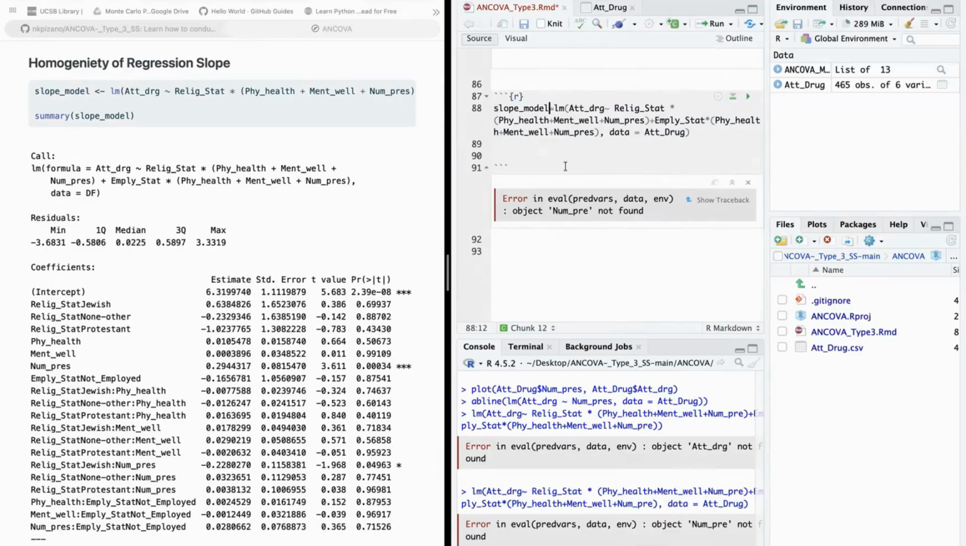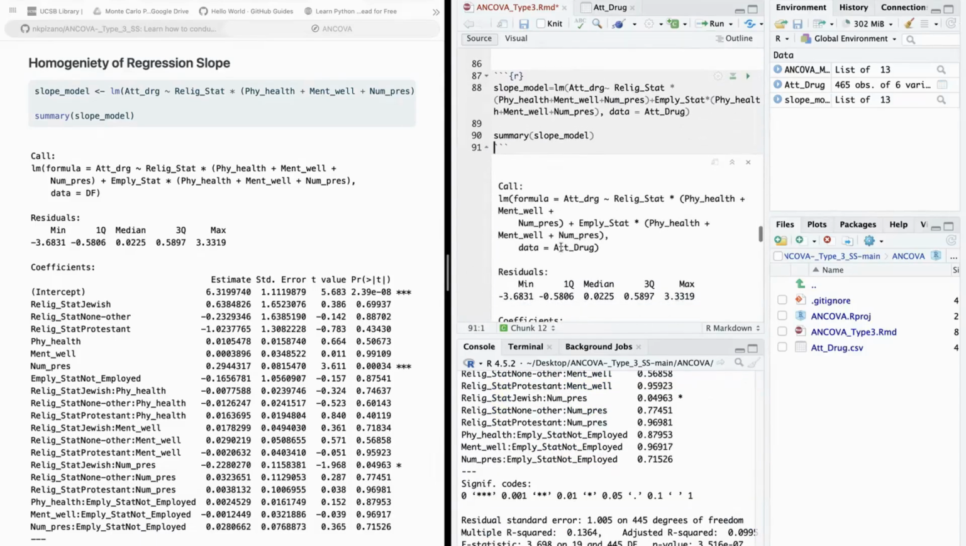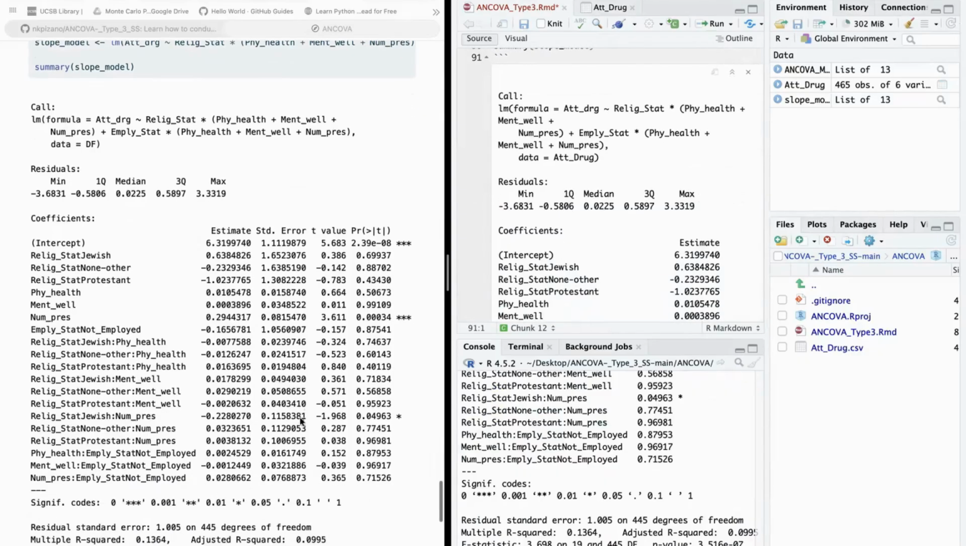All right, and I'm assigning this equation or this function to an object so that I can then call it in later on. And I hope this finally works, and it does after I fixed all my little mistakes. Then I'm going to type out summary, and within there, type out slope underscore model. And then I am going to do command and return, and I am getting the summary of the model that I implemented here.